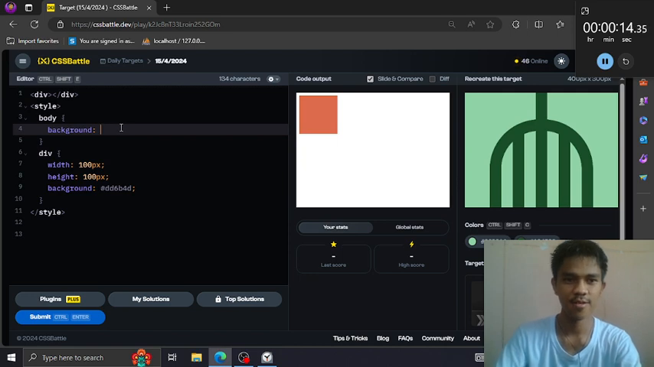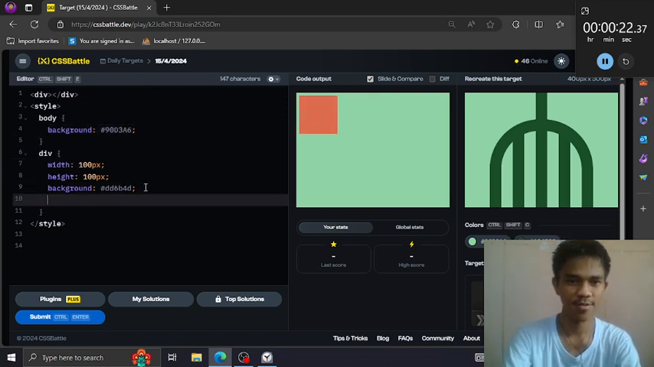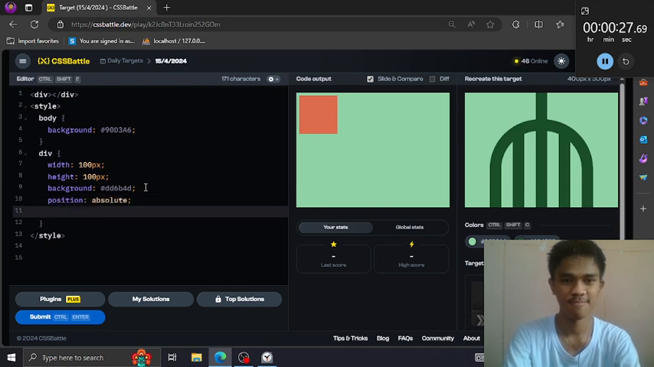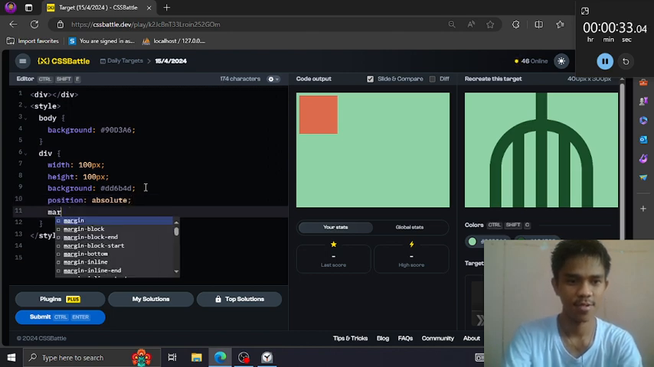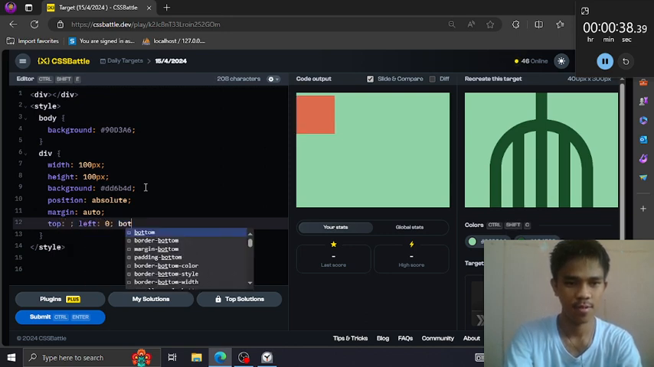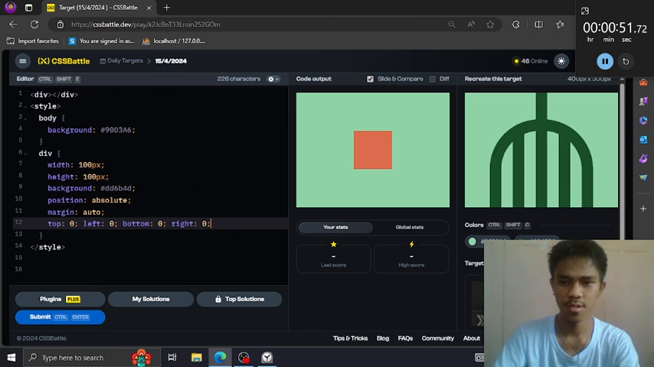For this one, we will first create a background, then center this bad boy. Oh no, oh no. We don't know another way to do this. This is the easiest way. Then change the background.